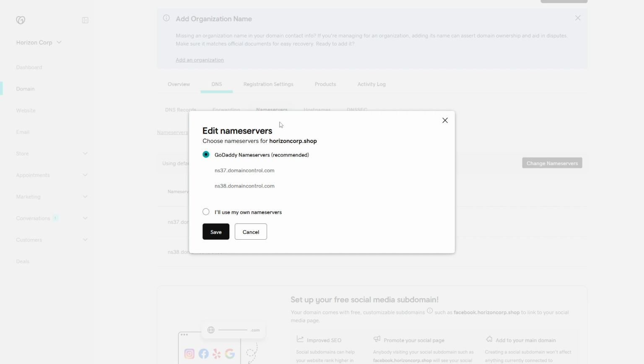However, it's important to keep in mind that this connection can take up to 48 hours to fully propagate across the internet. Don't worry if it's not immediate. You can easily track the status on the domain management page in your Wix account.